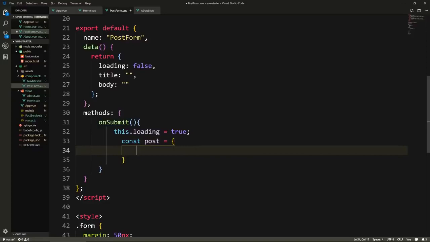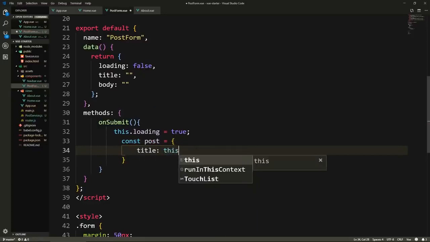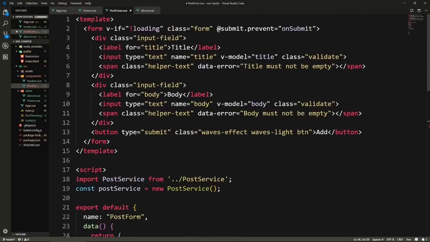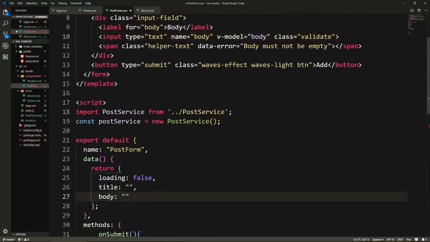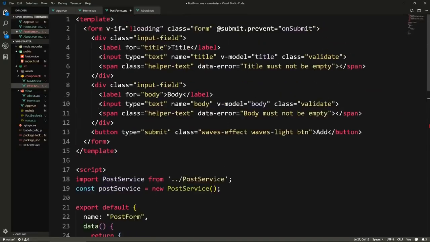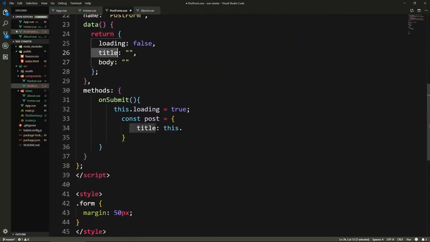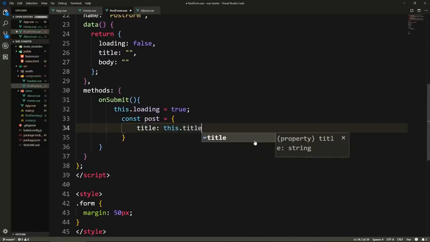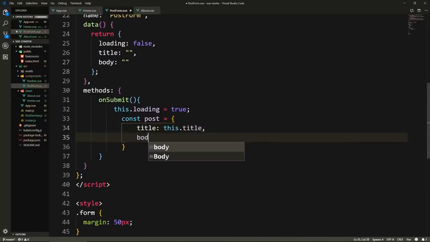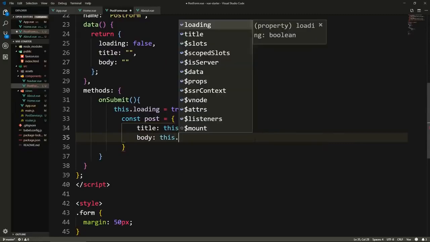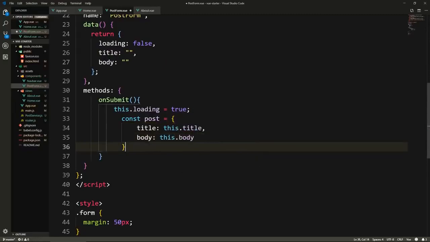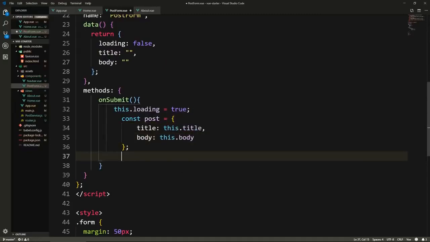and we'll have a title. Remember this v-model binds the value of the input here to the data here in our state, and if it changes, this changes as well automatically. So we can just give the values of these once the form is submitted. So the title will be this.title, and the body will be this.body, like this.